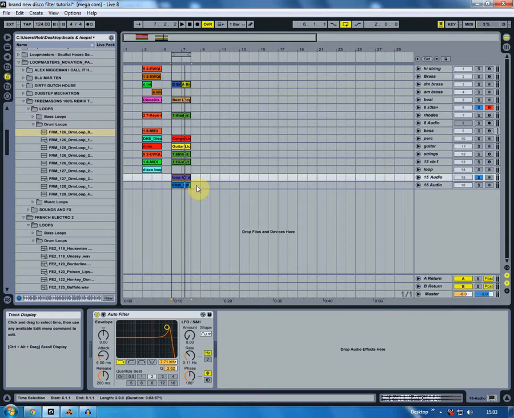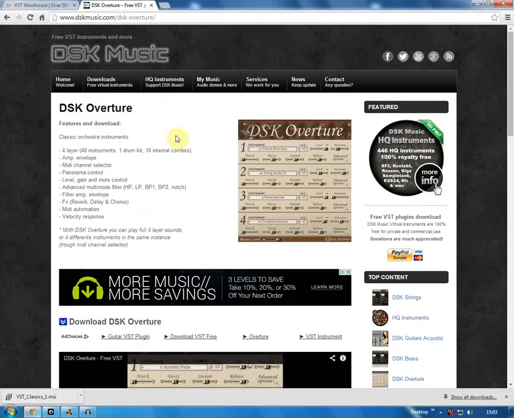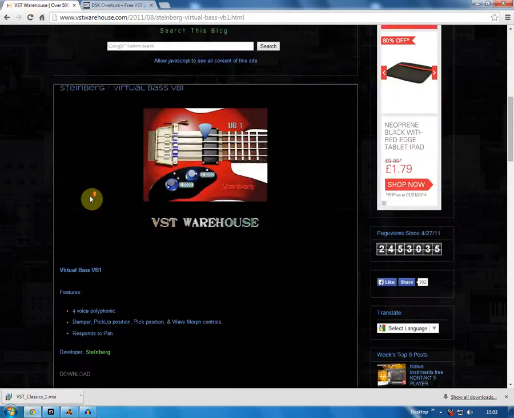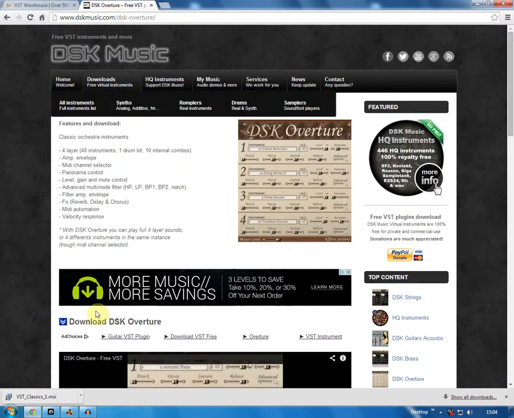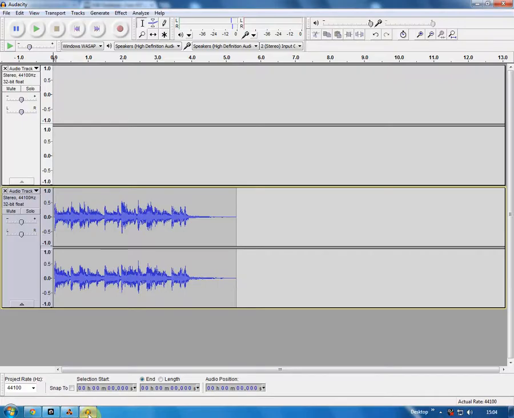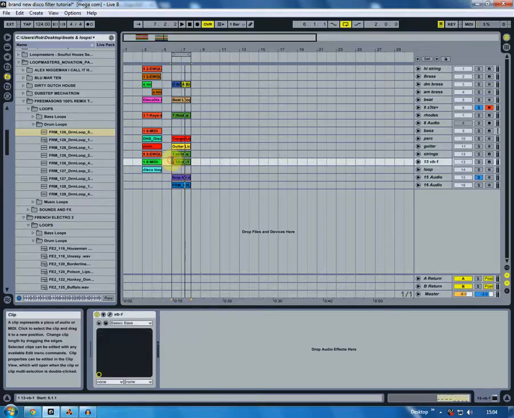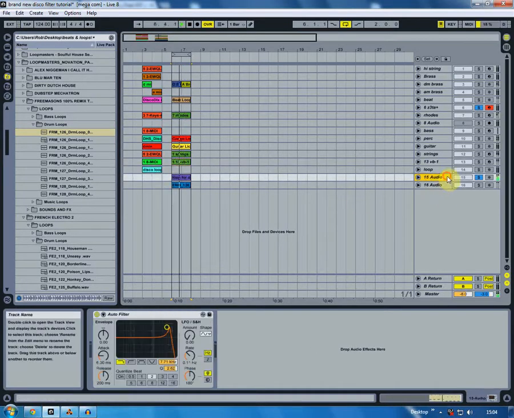So just before I go, let's just do a recap on what we've got here. Things that you need. So get the DSK Overture if you haven't got a decent strings package at all. And then get the free bass sample as well from VST Warehouse and the strings from dskmusic.com. They're both free, don't cost you anything. Audacity is also free if you haven't got that. There you go, that's it. A disco loop created for free.